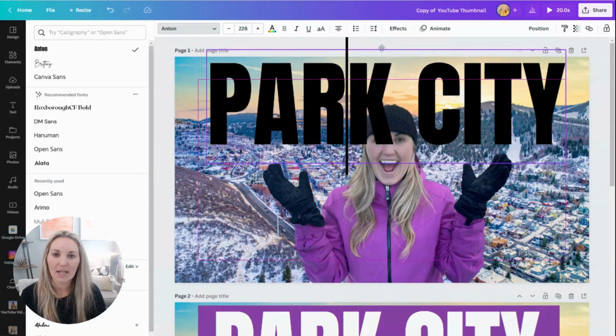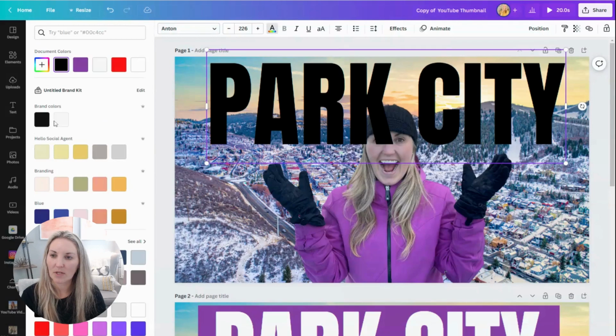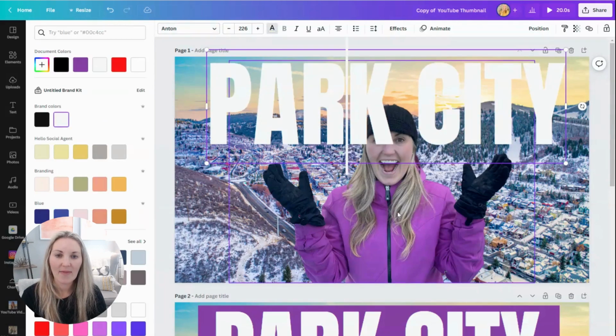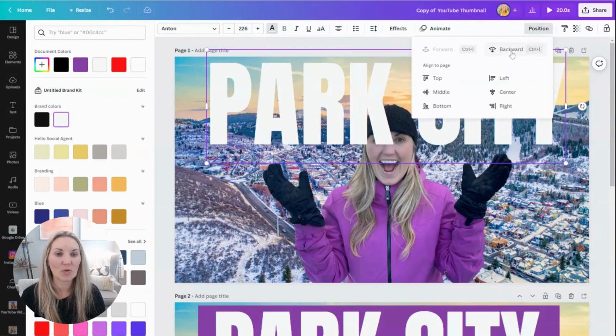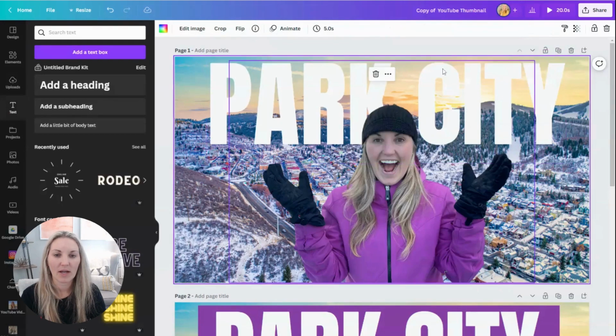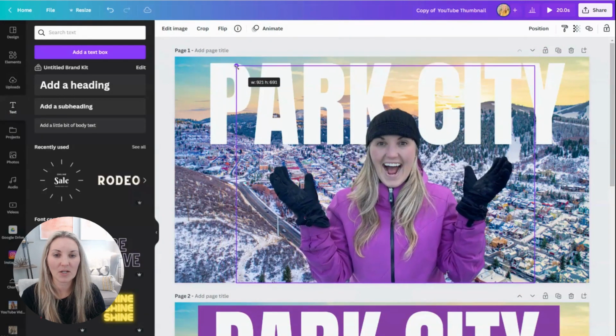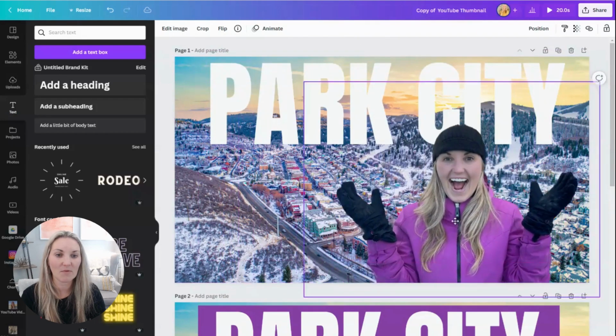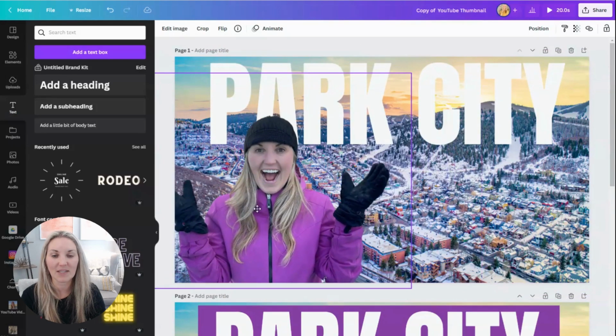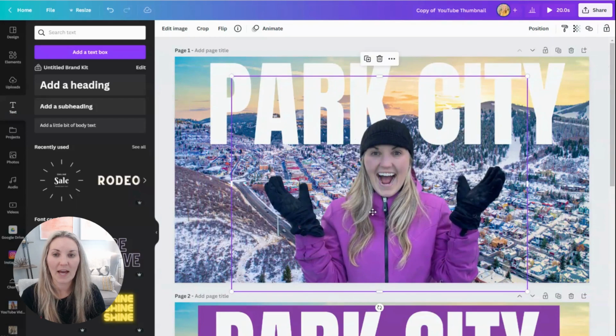And then I am going to go ahead and change the color. Instead of black, I'm going to change it to white. And then I want to position it to the background, to backward. So I position that so I'm in front. So I can make myself, if I want, bigger, smaller, whatever on there. I can move myself to the right. I can move myself to the left, wherever you want for that.